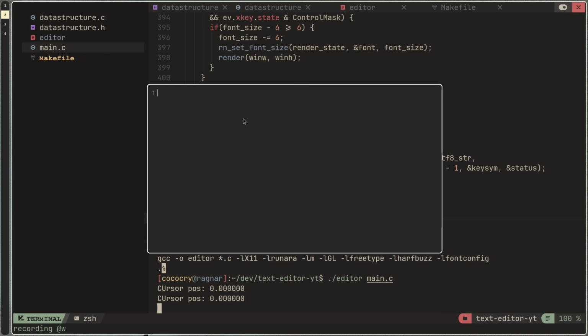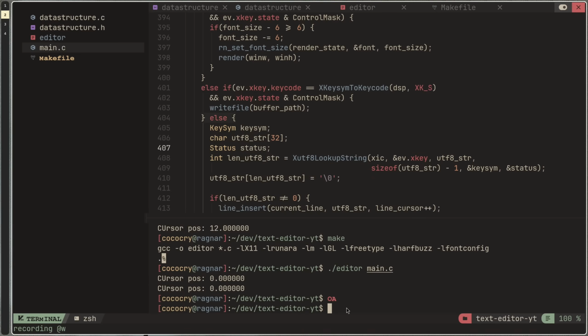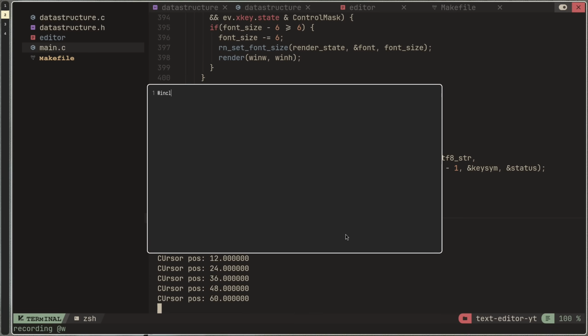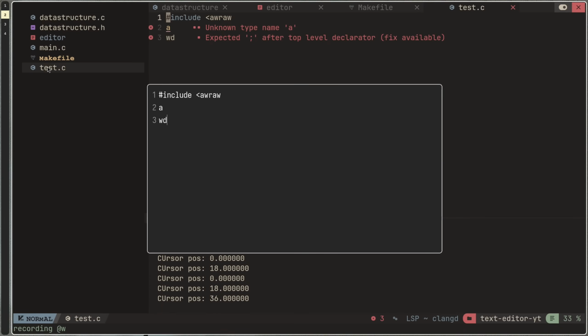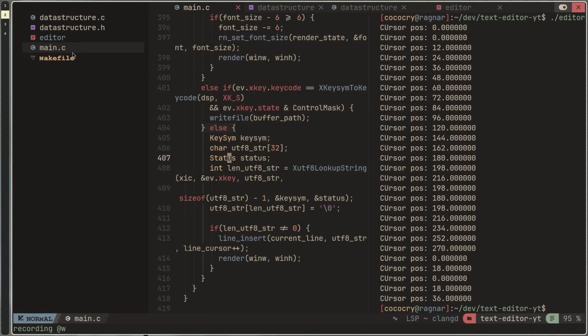Oh my god, it worked, but oh fuck, I did it again! Wait. Okay, so let's call it test.c, right? Test.c. That's a good name. Hash include... okay, test.c. Nice. Looks perfect. Okay, so our editor can now save files.